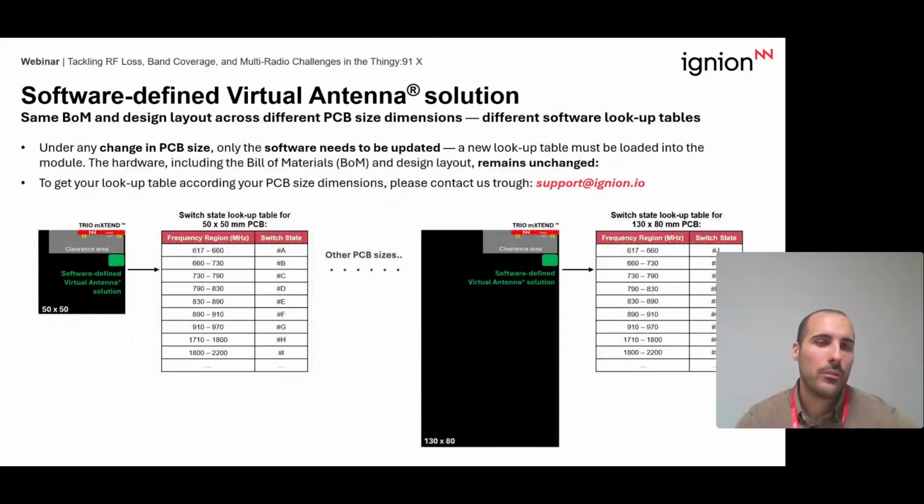So from Ignion, we invested a lot in developing the software-defined virtual antenna solution with one clear goal in mind: to make it as simple as possible to be integrated in a wireless device. So in response to the question, what if my design doesn't have the same PCB size as the Thingy 91X? Don't worry. At Ignion, we have developed a lookup table for each PCB design dimension. So if your device has different dimensions than the Thingy 91X, all you need to do is to upload through software the corresponding lookup table to the module according to your PCB size. And that's it.